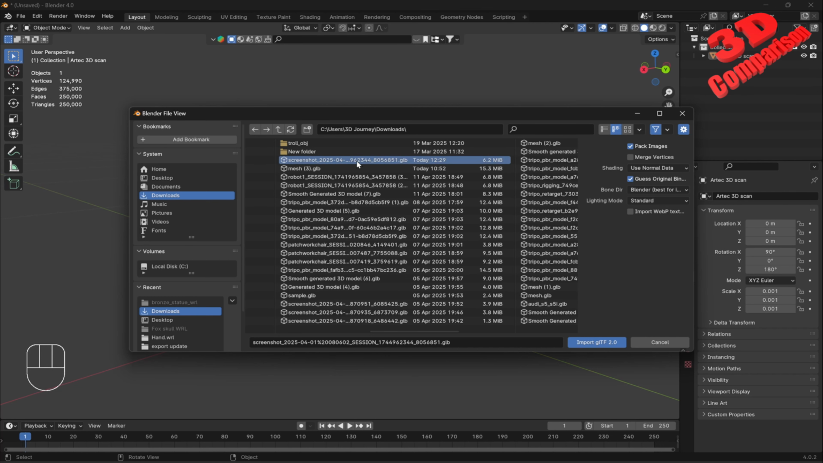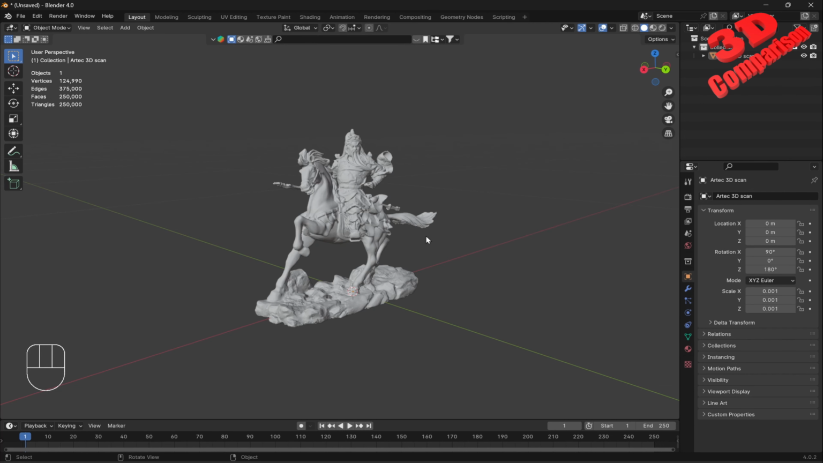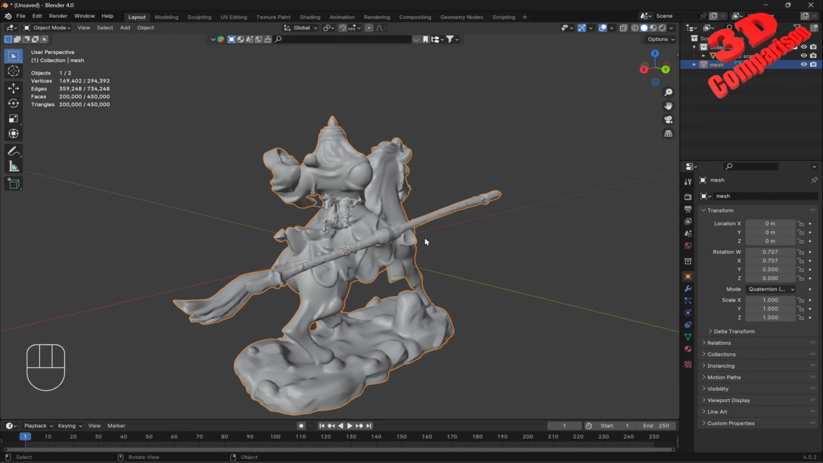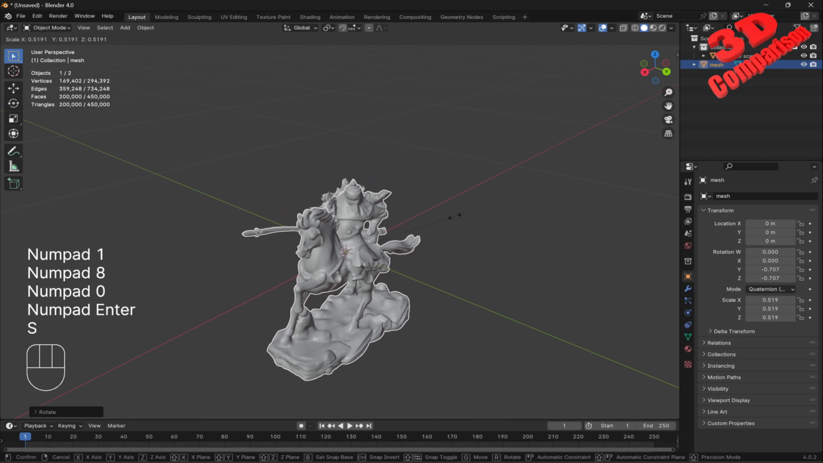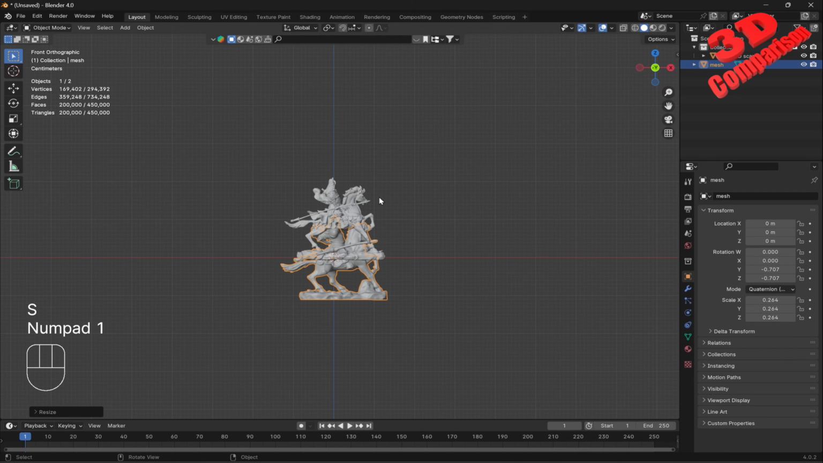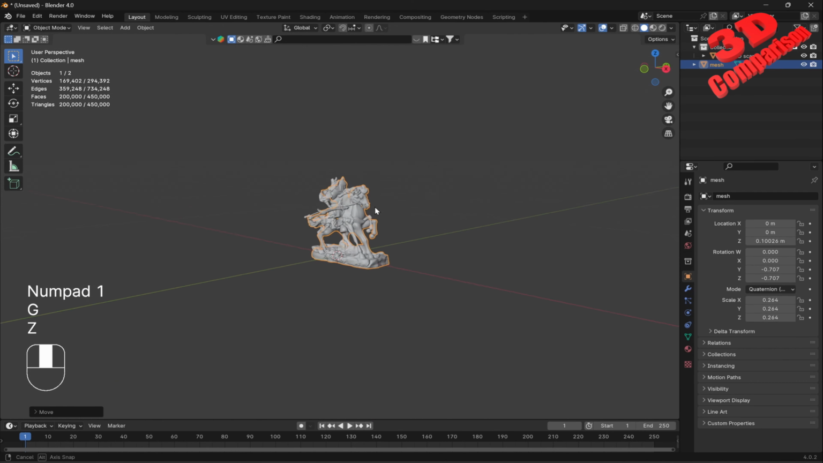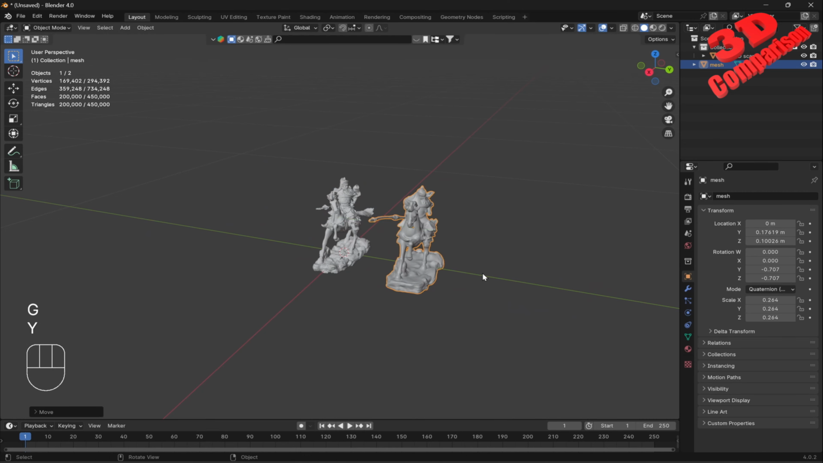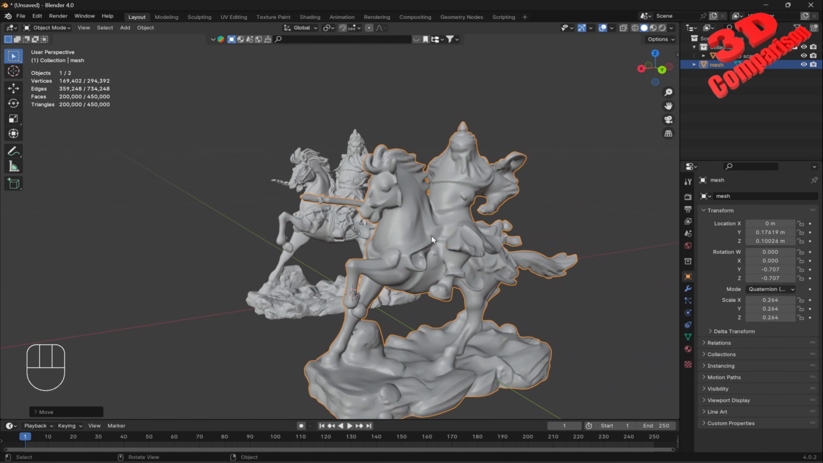So this is one. If I hit Import, we're gonna see the model will be like this. I will just rotate it 180 degrees over here, and I will slightly scale this and move it to match the original model. So we see it over here. We're gonna see the details on the horse.